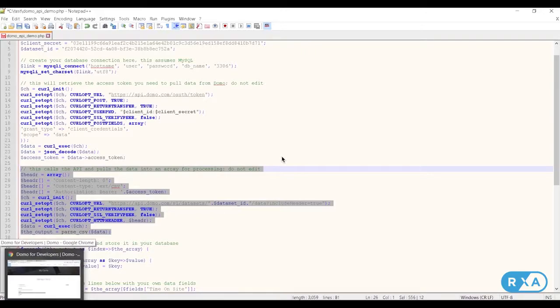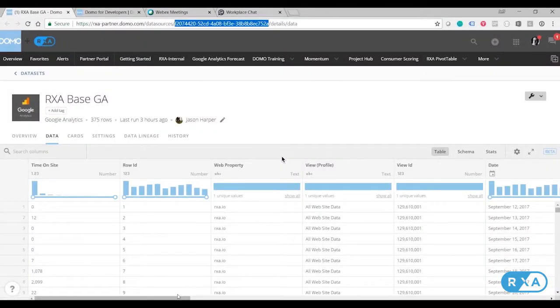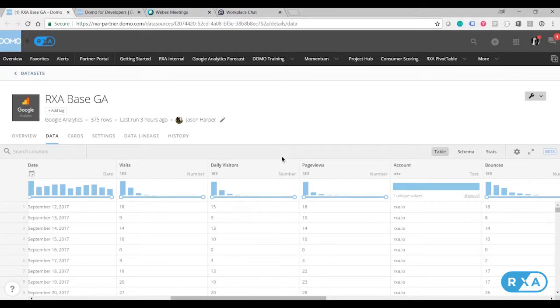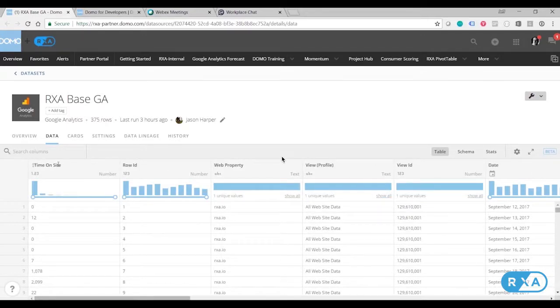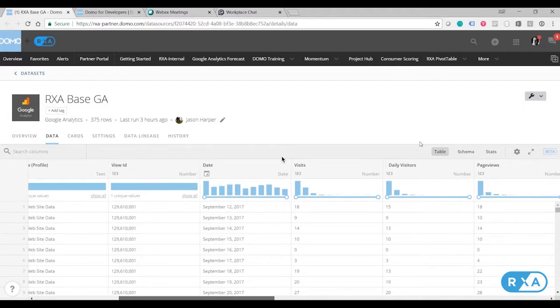As far as the data you're retrieving, if you look back at your set, the only thing you need to be aware of are the actual column names. So time on site, row ID, things like that. For this one, I'm going to grab time on site and daily visitors.